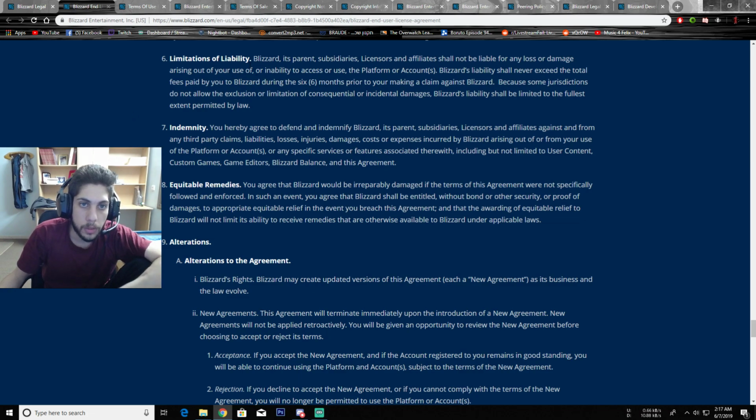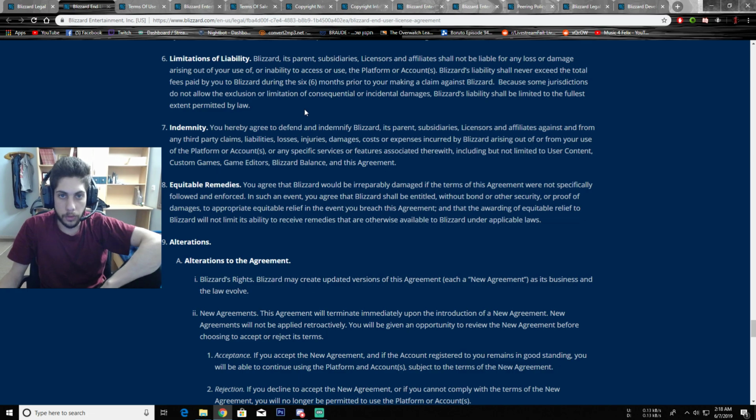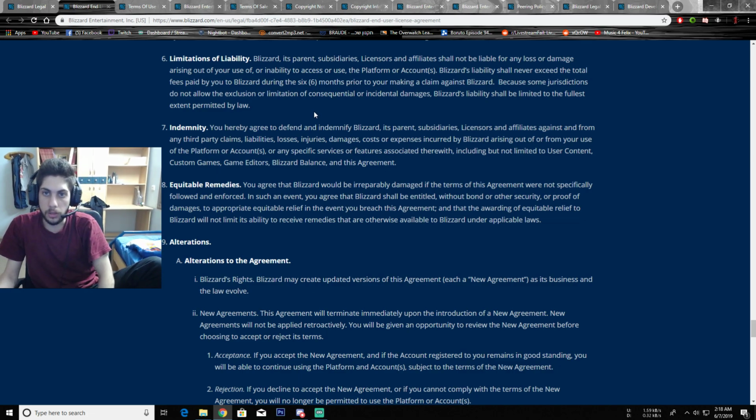Okay, limitations of liability. Blizzard, its parent, subsidiaries, licensors, and affiliates shall not be liable for any loss or damage arising out of your use of or inability to access or use the platform or account. Blizzard's liability shall never exceed the total fees paid by you to Blizzard during the 6 months prior to your making a claim against Blizzard, because some jurisdictions do not allow the exclusion or limitation of consequential or incidental damages. Blizzard's liability shall be limited to the fullest extent permitted by law.